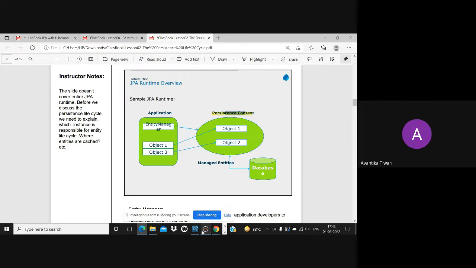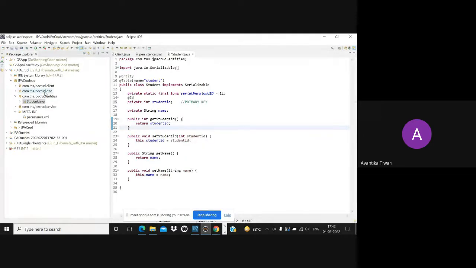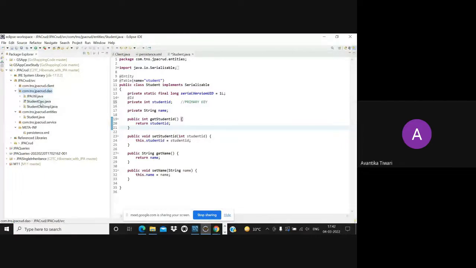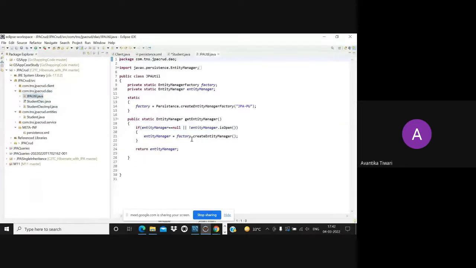Now, where will all this happen? It will happen in the data access object package. If you go to the data access object package, you see there is one JPAUtil.java file where we have the entity manager, and for every entity manager that will be created for each instance, there is an entity manager factory. And this entity manager factory is responsible for generating this entity manager.